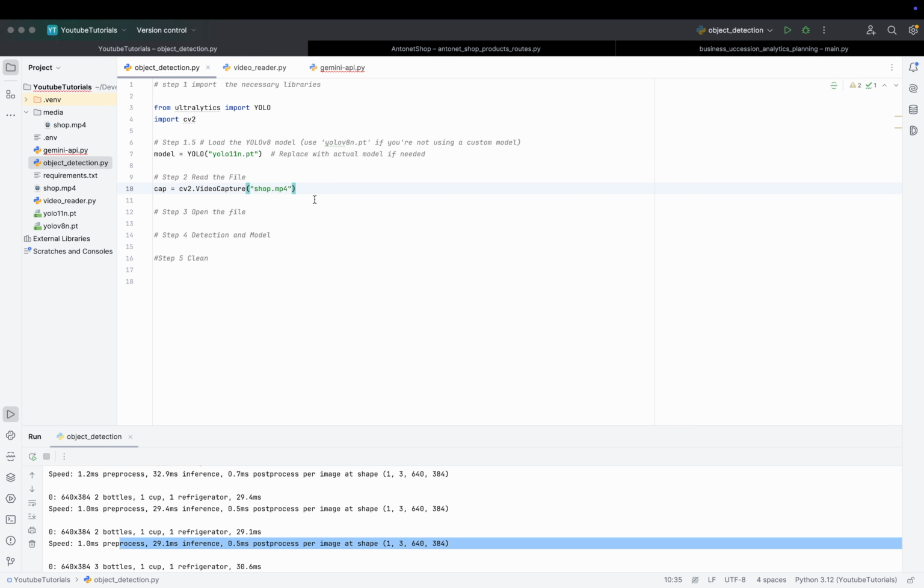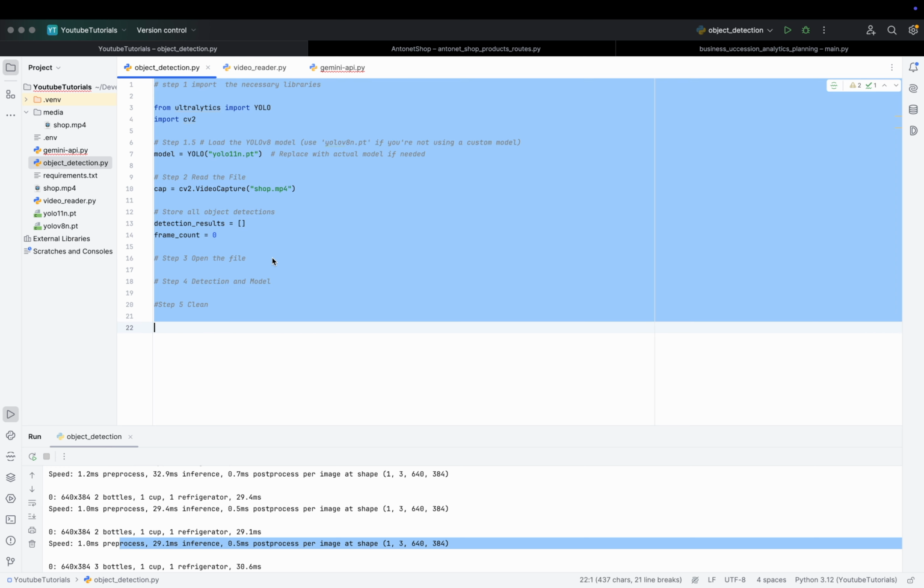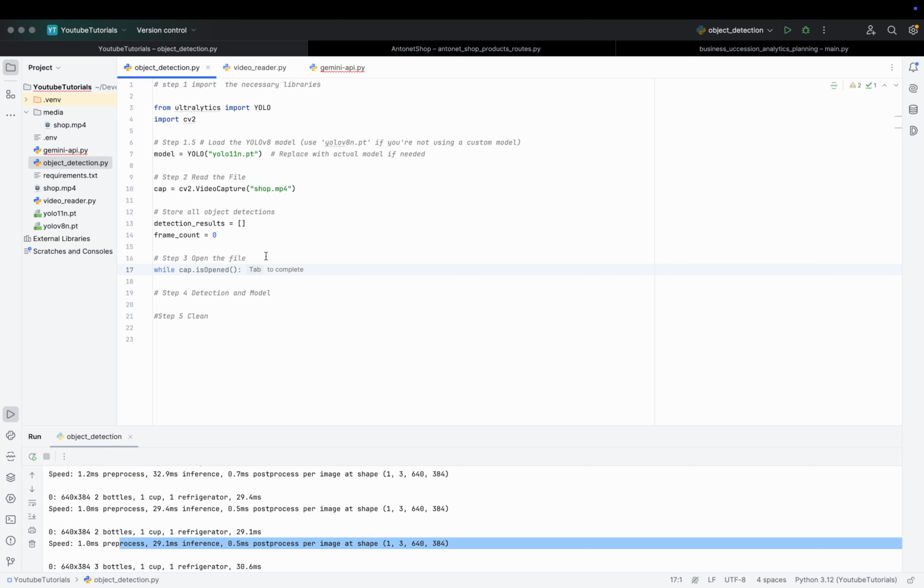We'll also declare some variables to store our detection and our frame count too, because we want to know what frame we're at to pass the frame to the file. Alright, so next thing is to open the file, which we're already getting auto suggestions from.